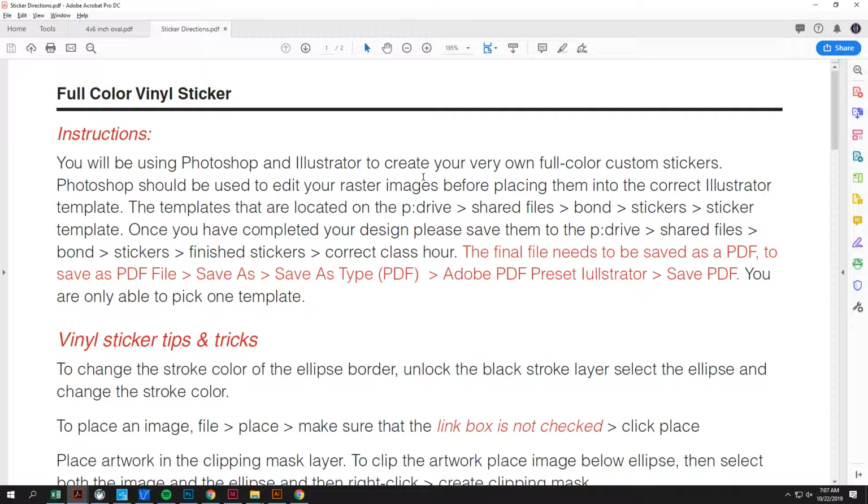The final file needs to be saved as a PDF. This is pretty critical to the printing process. If you don't save it as a PDF, I won't turn it into a sticker for you. We'll delete it, and you will not take a grade for the printing portion of it. This is very important because it has the cut color lines inside of it, and it's got your embedded images into it.